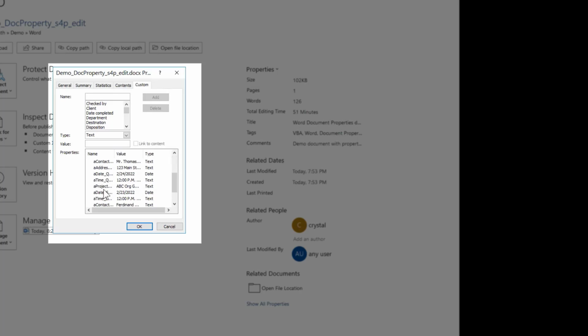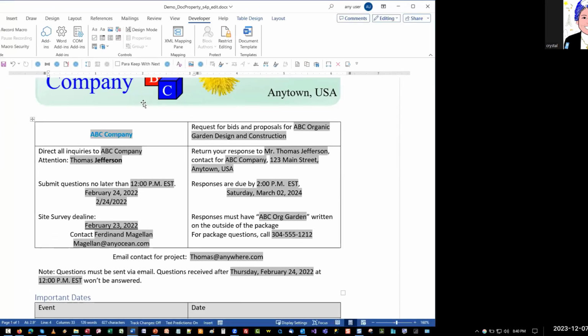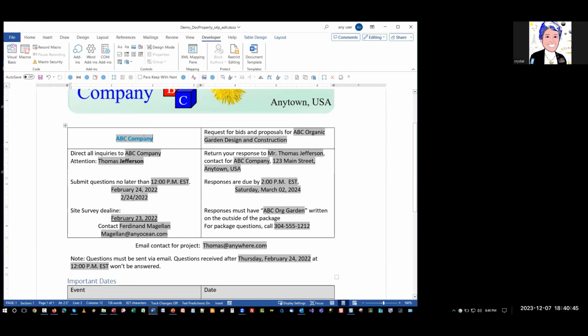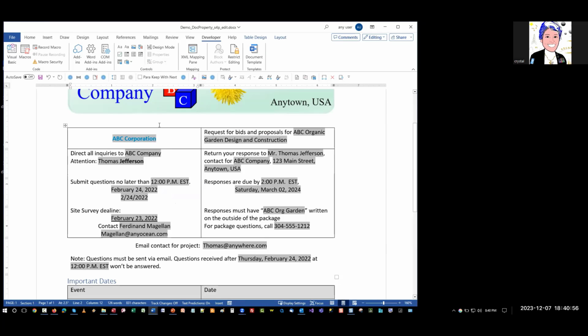And you could come down here and change more of your document properties. I'll just change 2 of them for now and say OK. And I'll go back to my document. Now you see that this did not get updated yet because there are actually 2 steps. One, you change the property. 2, you update the field. So now that one says ABC Corporation. And the other thing I changed was Thomas Jefferson.